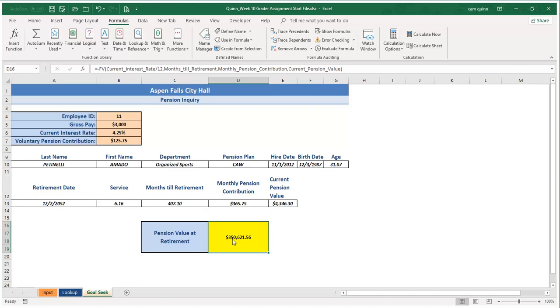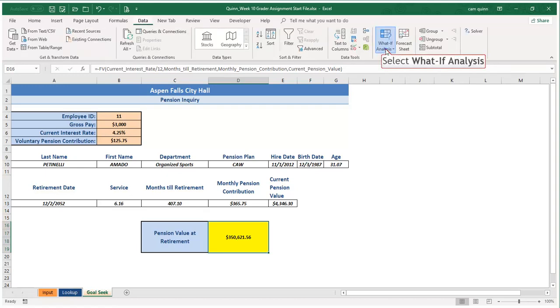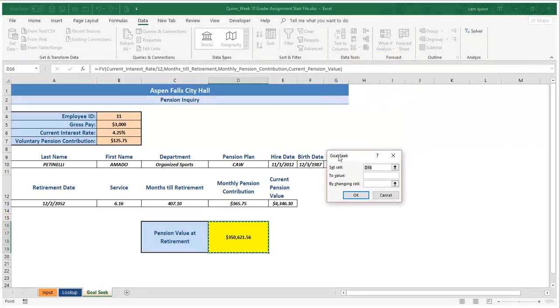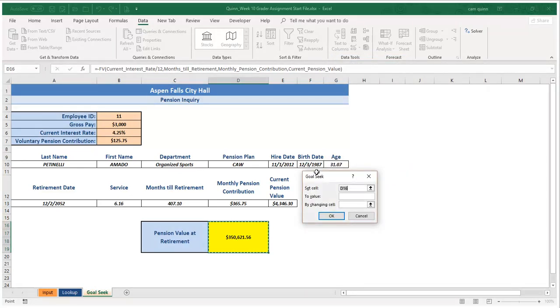Okay, so I'm going to go to Data, What If Analysis, Goal Seek. Goal Seek says set cell D16, and I pointed to it first so that it automatically filled it out, but if I hadn't I could change it to a different cell. I'm going to leave it at D16, and I want it to be 350,000. Now to get it to be 350,000, in this case the only thing that the employee has the ability to change is his voluntary pension contribution.